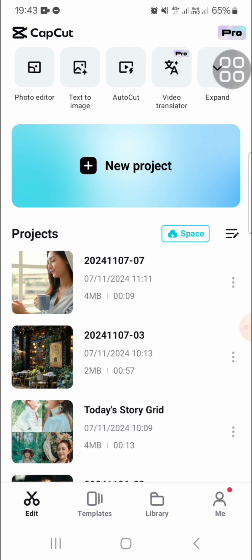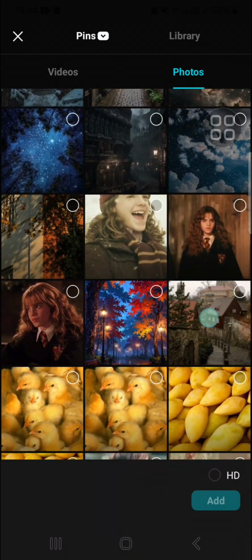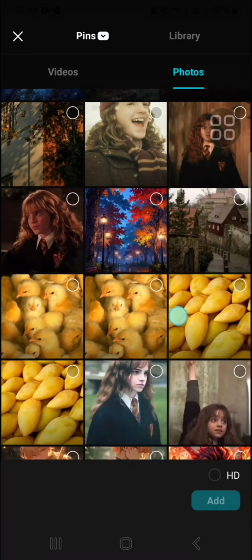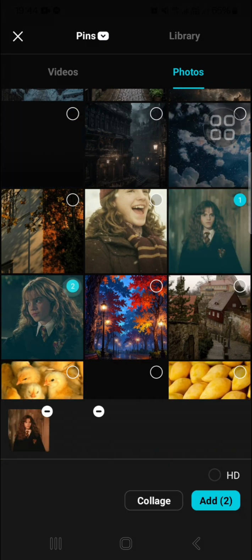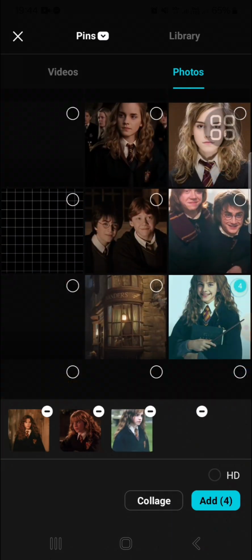Here I have opened my Capcut mobile application, and first of all we need to create photo collage. You can go to new project and then you can go to the photos menu and you can create photo collage using 9 photos. I'm just going to pick 9 photos from my gallery. I'm going to pick random photos. Okay, like this guys.